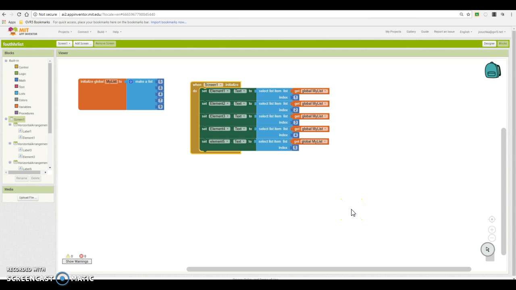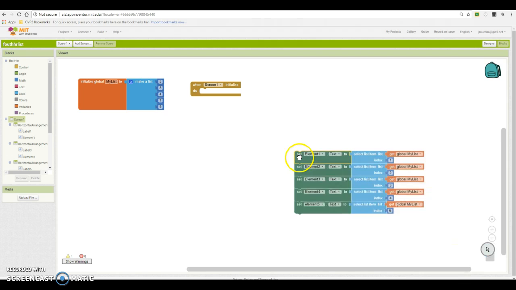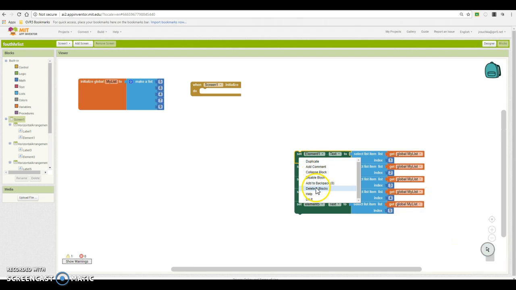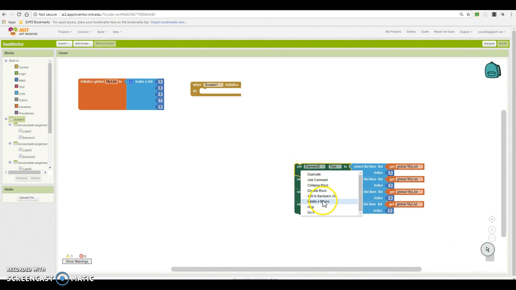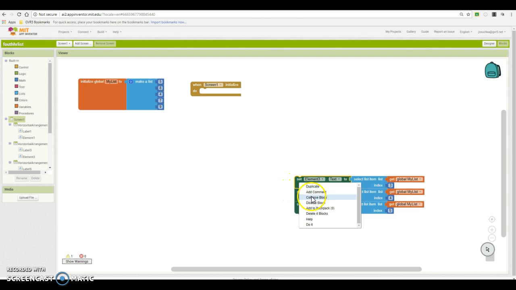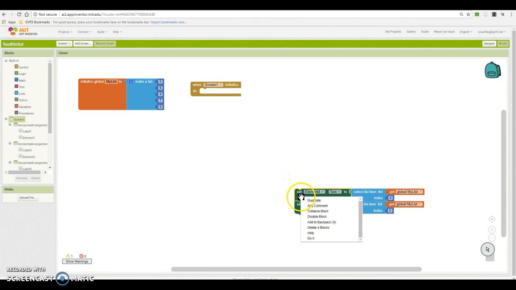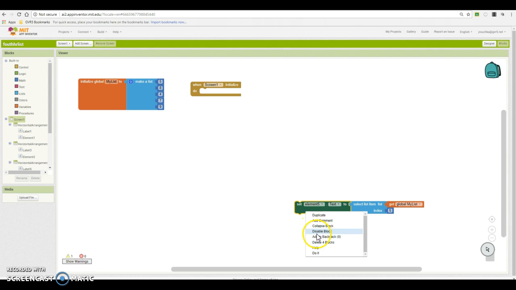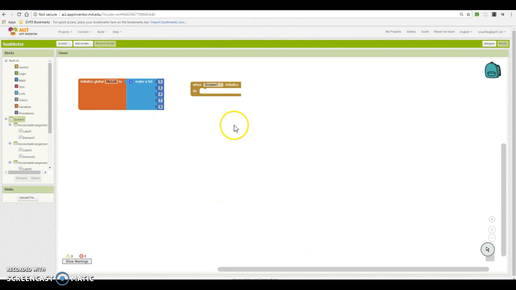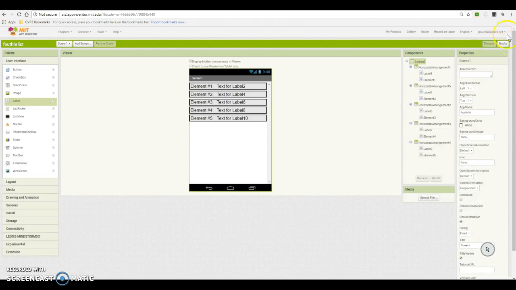I think the next we're going to work on a list picker. So let's go ahead and get rid of all these. What I said, delete 4 blocks. So get rid of all those. And now I'm going to do a list picker. So let me go back to my design view.